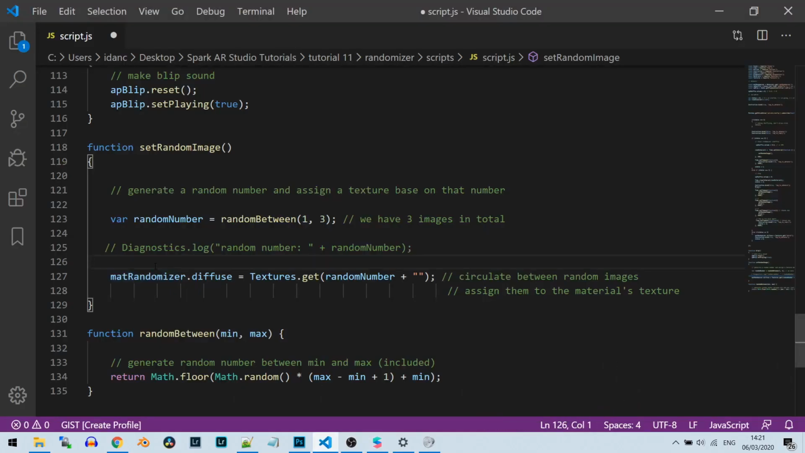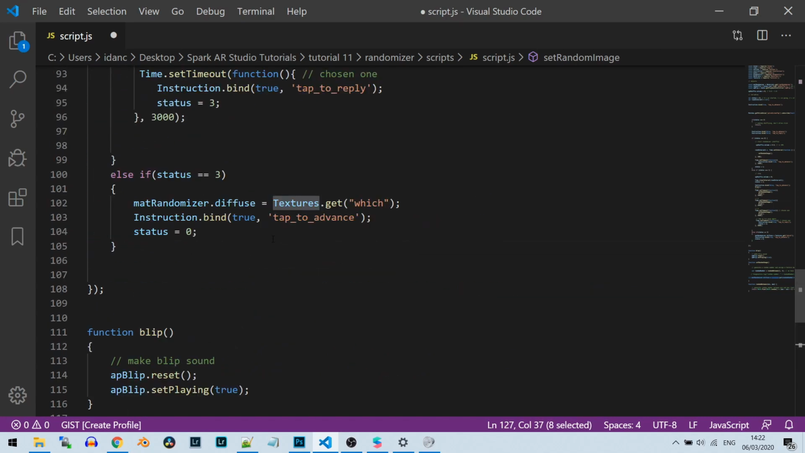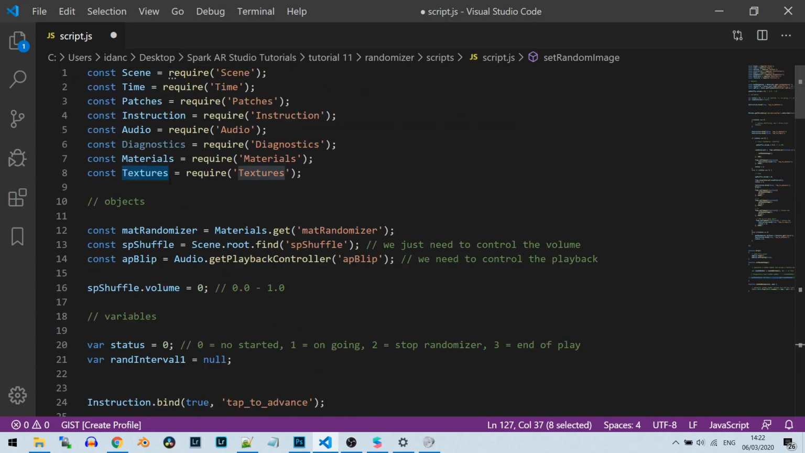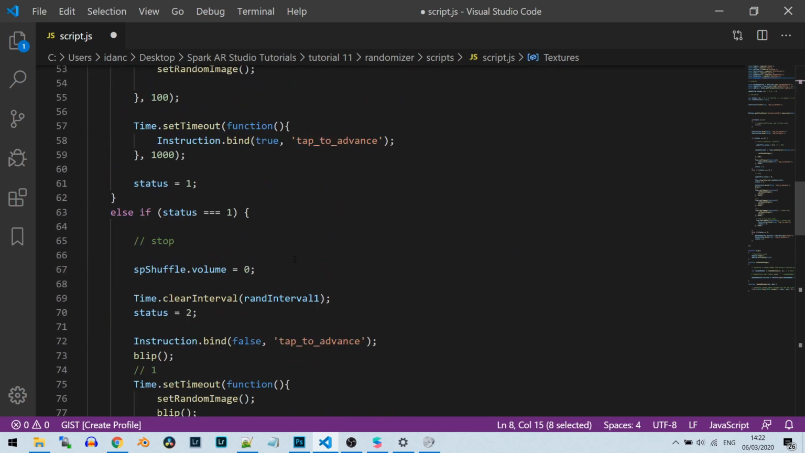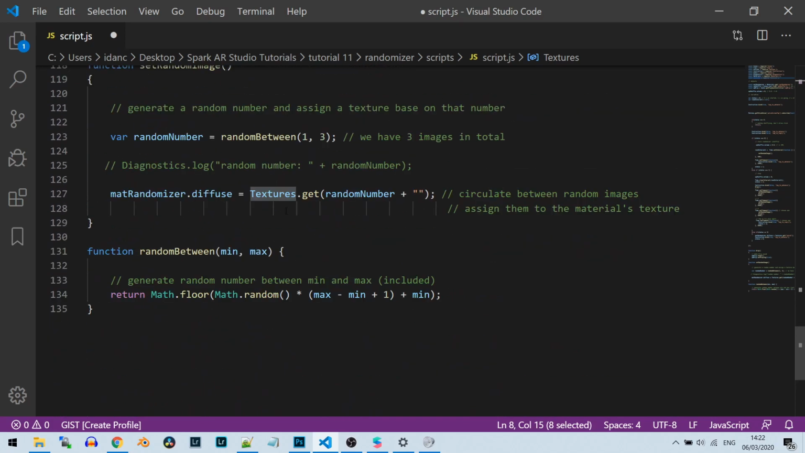So material randomizer diffuse equals, now I'm going to add the texture. When it gets a texture, it will change the texture of this material. To do this, I use a texture object, you see here. Texture also exposes functionality. Get means it's a function that allows us to get a reference to a texture image.